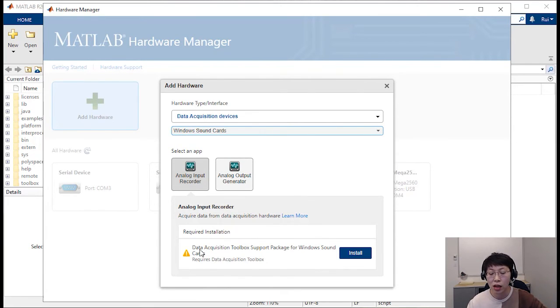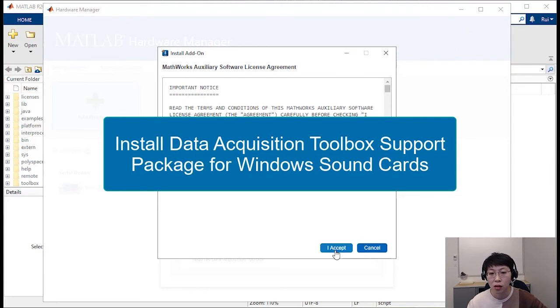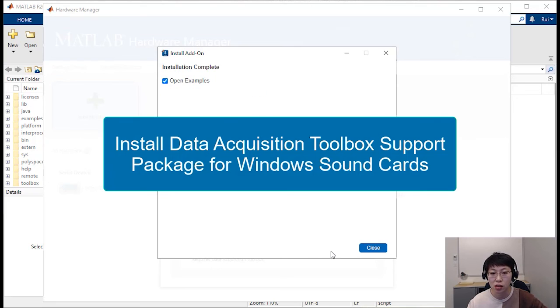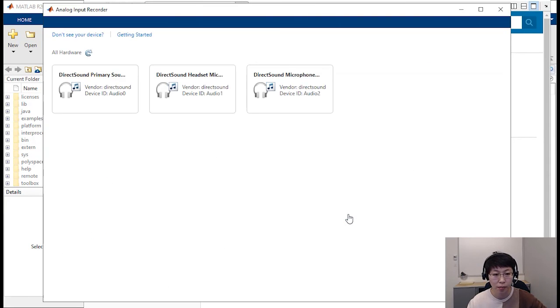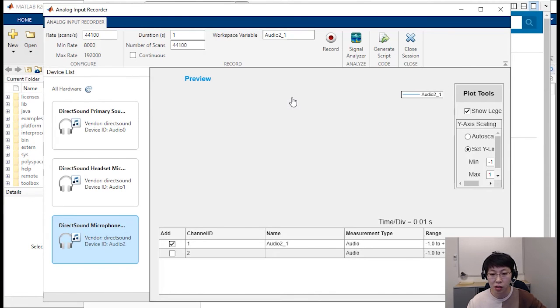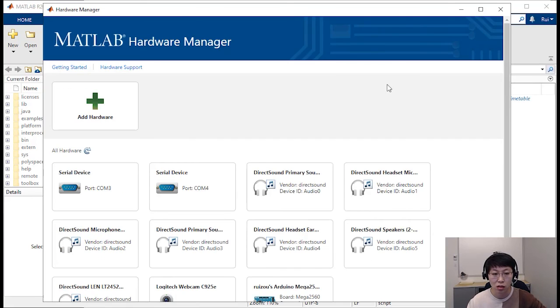I already have the Data Acquisition Toolbox installed. It appears I also need to install the Data Acquisition Toolbox support package for Windows sound cards to use this device. Click Install to start the installation process. After installation, we can open the Analog Input Recorder app to use our device. As I'm speaking, you can see the preview of audio input from my microphone. You can use this app to easily record your voice and analyze it.